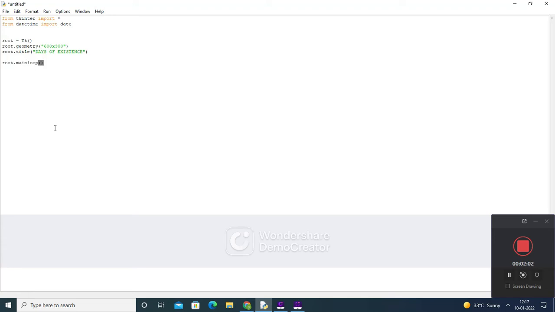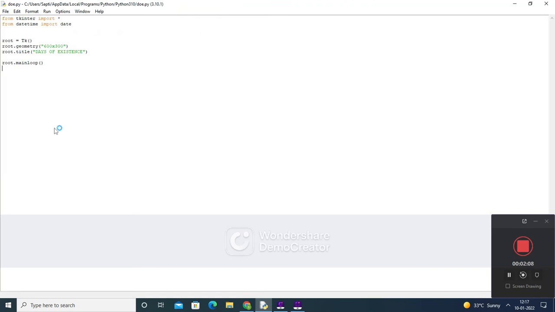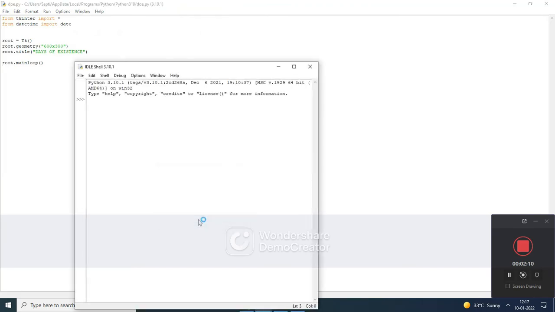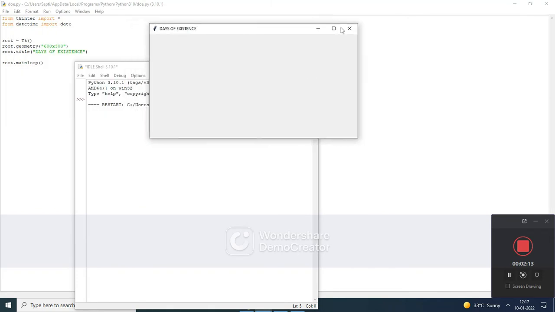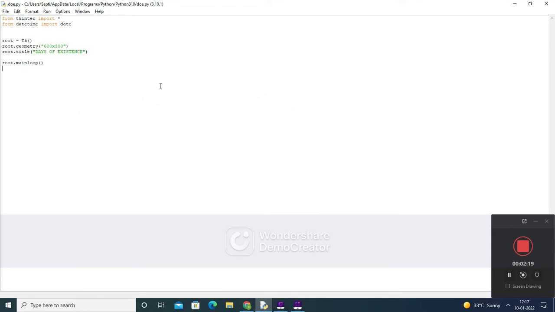Now you will be able to get a completely blank screen. Let's give DOE, which is the date of existence. Now you can see that this is your complete application window. The next thing that I'm going to do is let's create a label. Label of, let's give text is equals to the date of existence calculator.